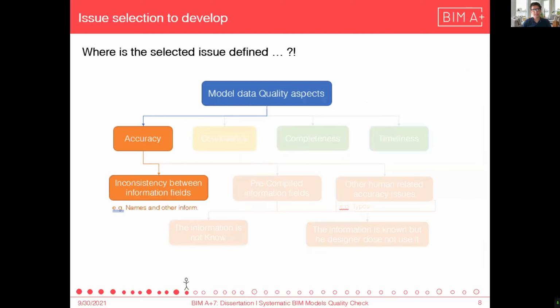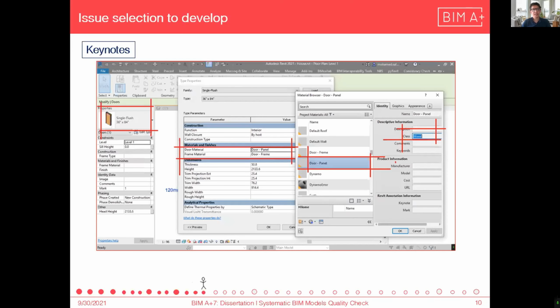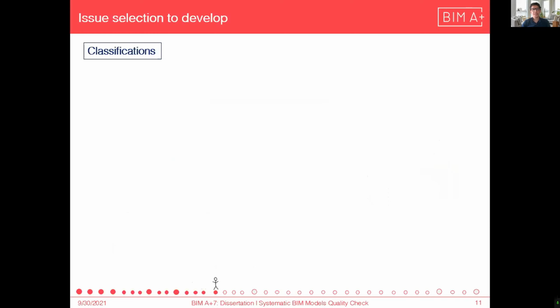All of us can encounter it inside our models in different ways, and in this slide we explain in which areas you can find this error. For example, in keynotes, as you can see here, this single flush door has wood as its material. But in the classification, the person who assigns it, because it has to be done manually in your template or model, has put it as a metal door. So the material of this door is not coherent, and this means this information is wrong inside your model.